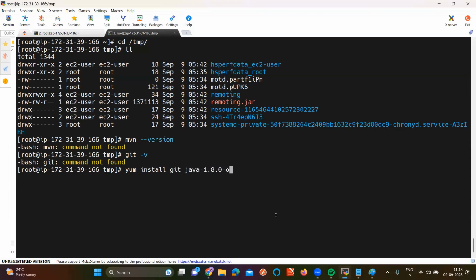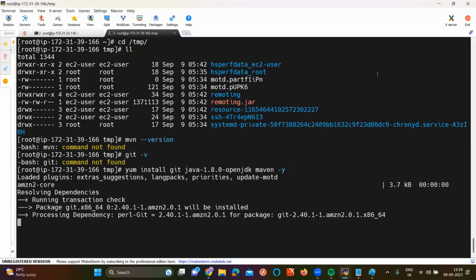Why Java 1.8.0? Because of the Maven dependency.